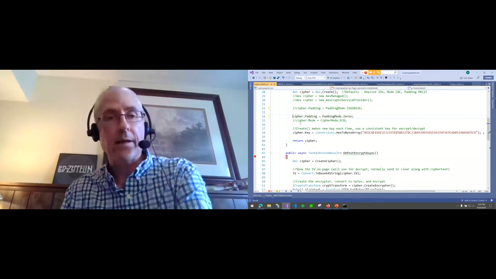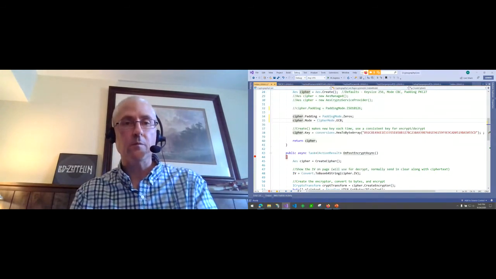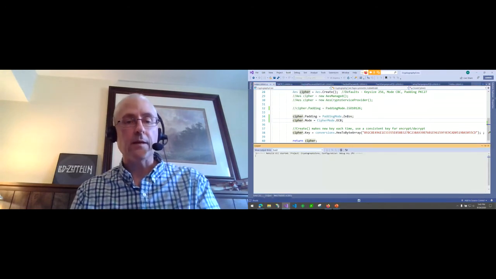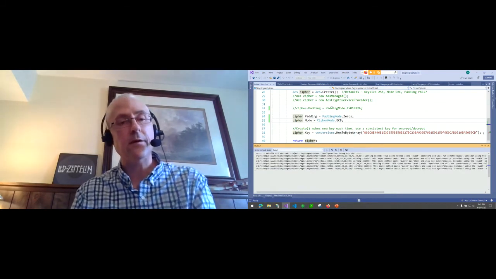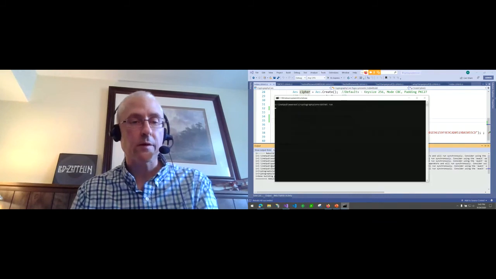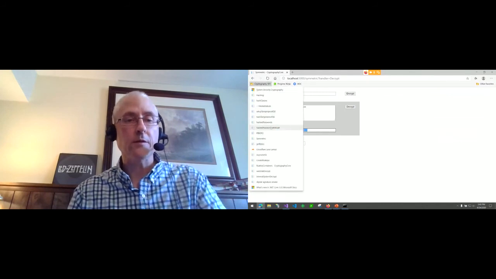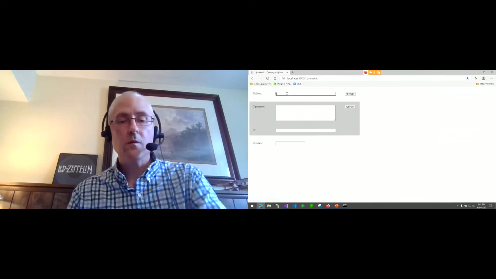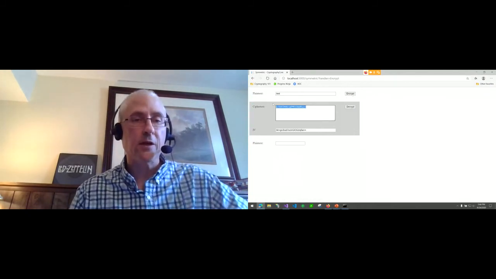If I use the other padding mode and the other mode of the algorithm, I'm just going to rebuild that quick. So I switched it to ECB and zero padding, and we'll see why this is not a good idea. So again, thinking like an attacker, I don't want to have this happen when I use these modes. So I'm going to start up my web server again. I'm going to request that page again. And watch, every time I hit encrypt, what do you notice? The ciphertext is not changing.